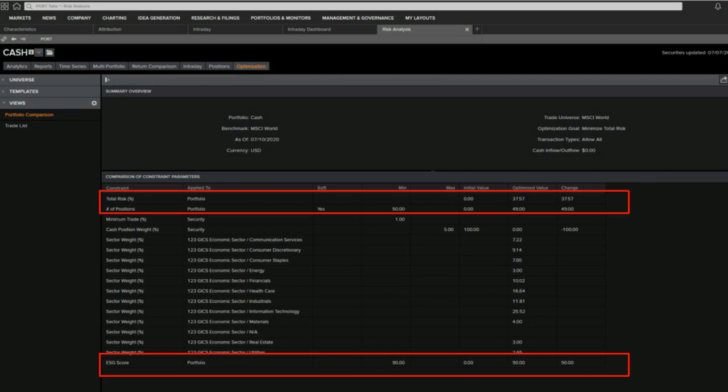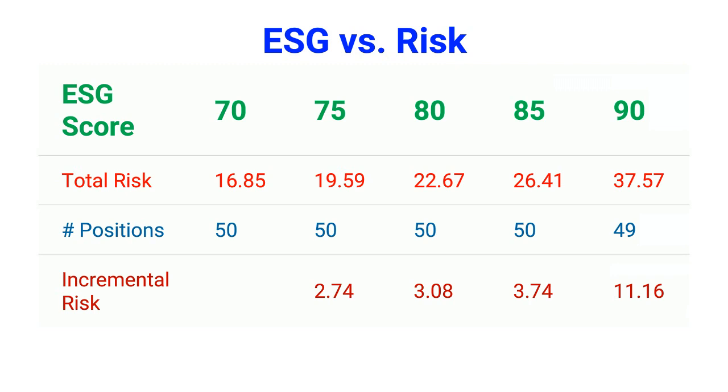So now let's lay out all of the results in a more readable format. As I went from ESG 70, incrementally increasing it by 5 to 90, you see what happened to the total risk. It went from 16.8 to 19.6 to 22, et cetera. And you see from 85 to 90, there starts to become a very big and drastic rise in the total risk. Here I've just set out, for each increase of target ESG score of 5 points out of 100, the incremental risk. From 70 to 75 was 2.74. This is just the delta.